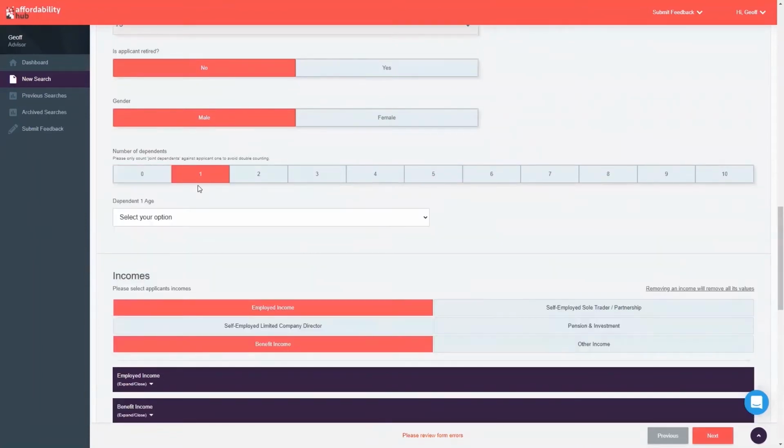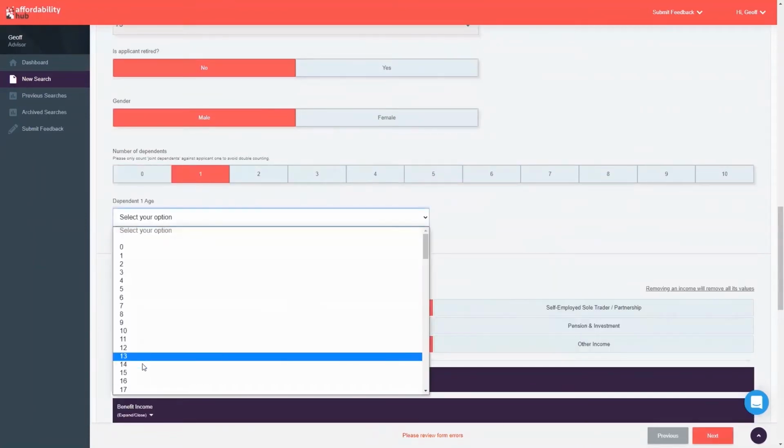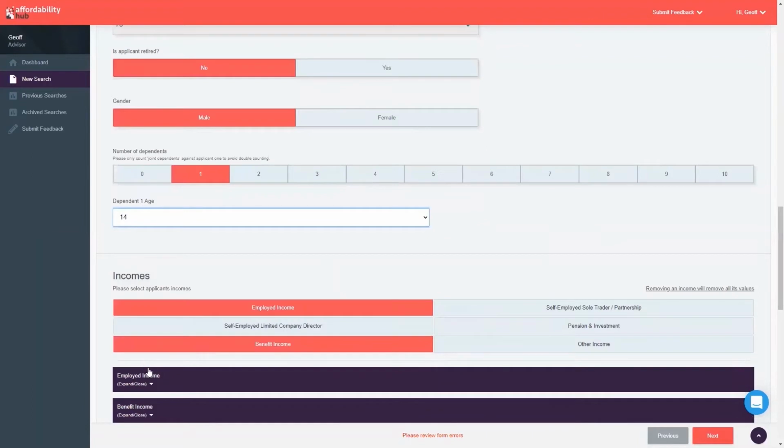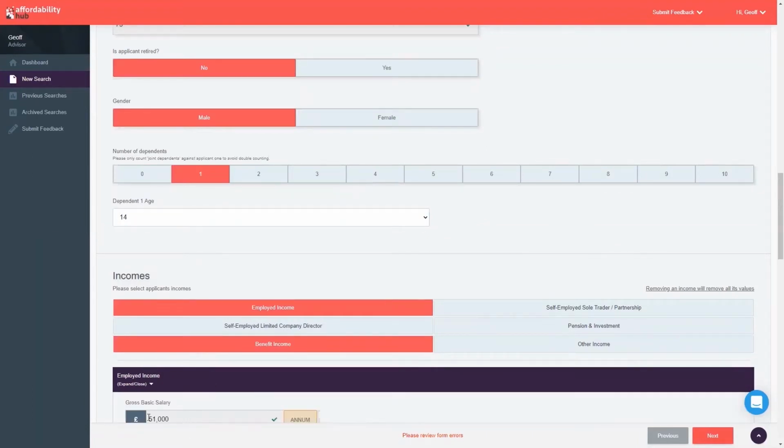So I'm going to add a dependent, and that dependent is now 14 years old. And I'm also going to change my employed income, and I'm going to reduce that down to 42,000, like so.